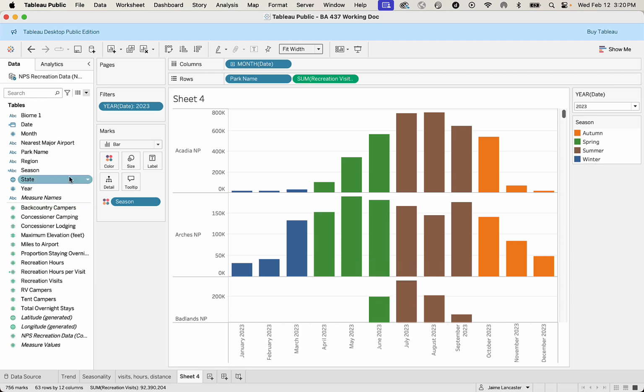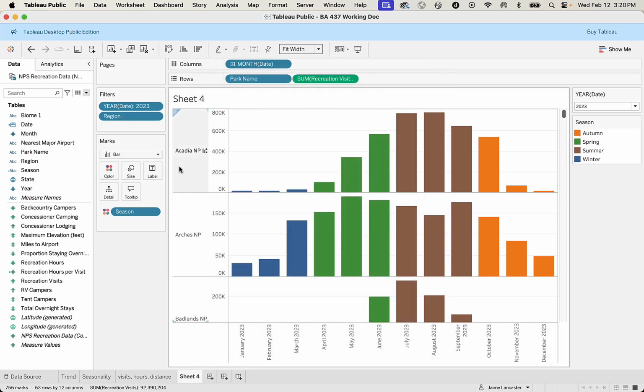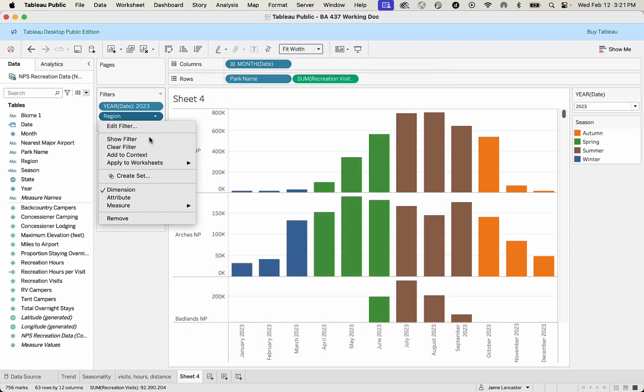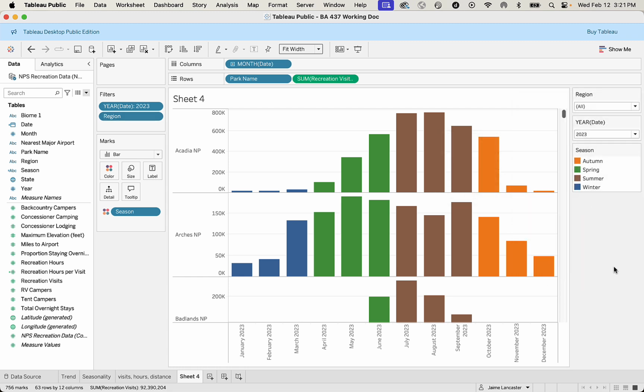Let's take one of these variables like region, or we could go state. Let's do region. I'll do one, you can play with the other, but let's drag region in here. Let's filter on region. We'll bring them all. We'll say okay. We will show the filter. We will do multiple values from a drop down, so it takes up not a lot of room.